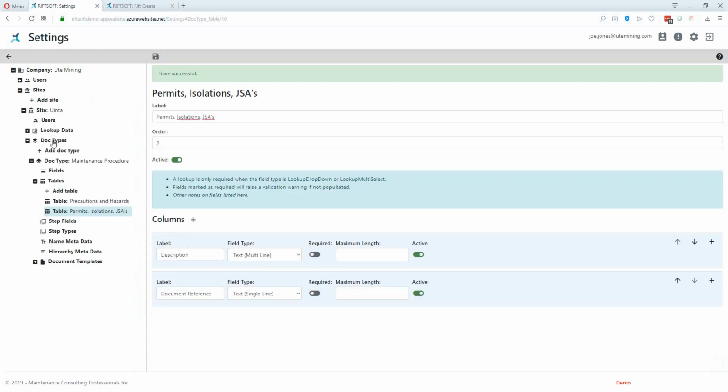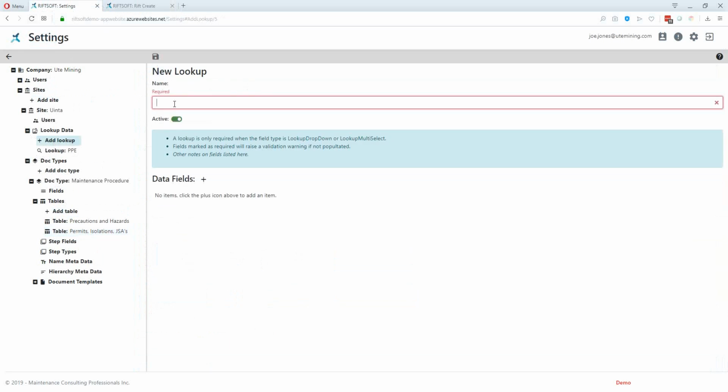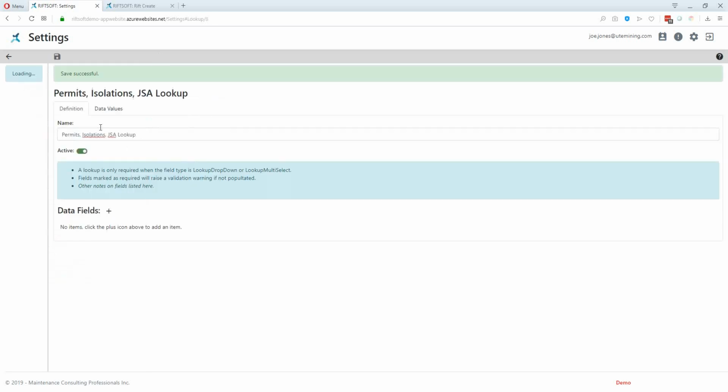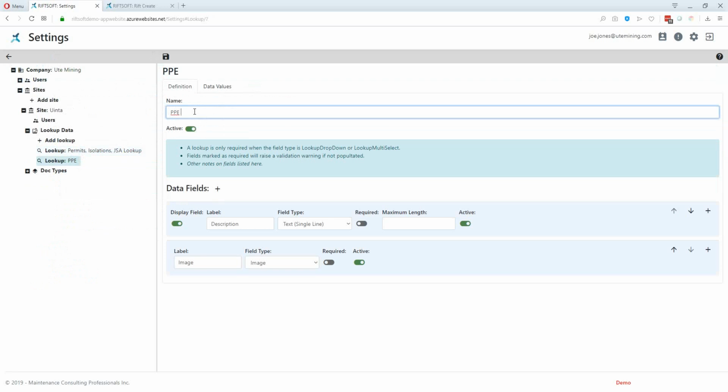Going back into settings again, we would add a new lookup table, and we're going to call it permits, JSA lookup. I like to use the word lookup when I'm creating a lookup table because it just makes it easy to understand where the data is coming from when you see the word lookup. So I'm actually going to do the same thing with the PPE. Call that PPE lookup too.